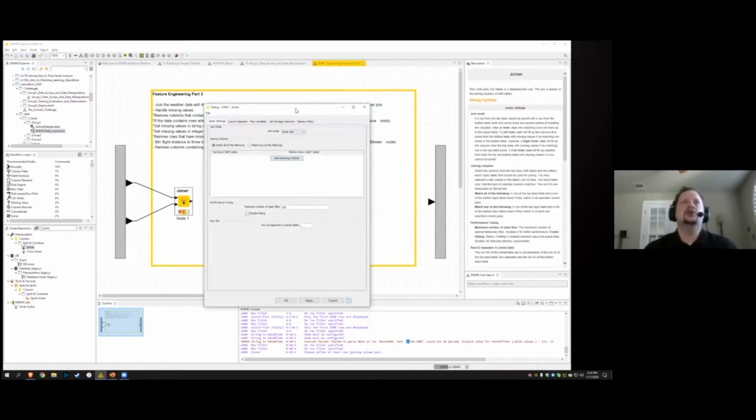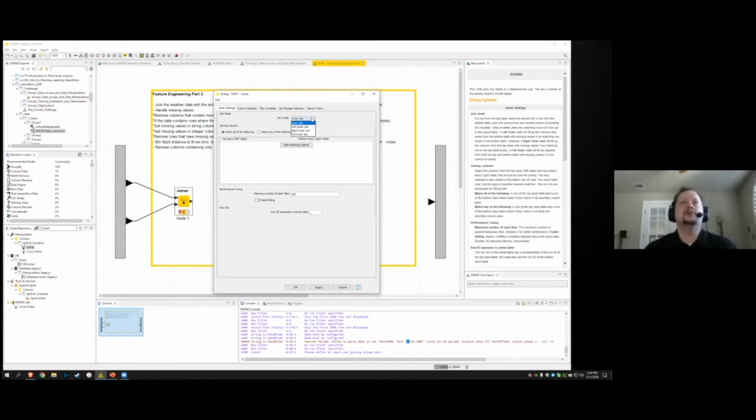It says we're going to use an inner join and use the date columns as the joining columns. So when you open the joiner, you'll see your join mode up here at the top. If you're familiar with SQL, you've seen these before. An inner join, which is most restrictive, left outer, right outer, or a full outer join, which is the least restrictive. So we'll do an inner join. And then we're going to add our matching criterion. We're going to join on our date.